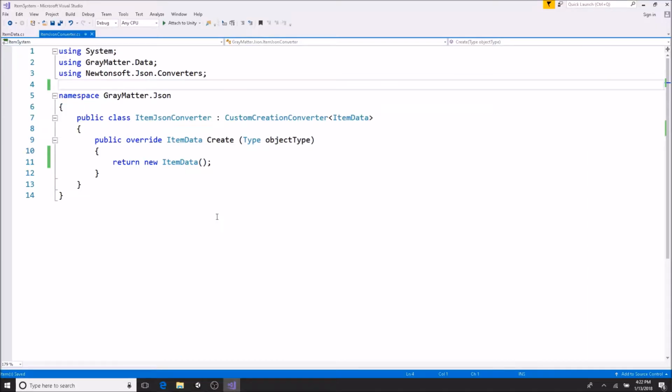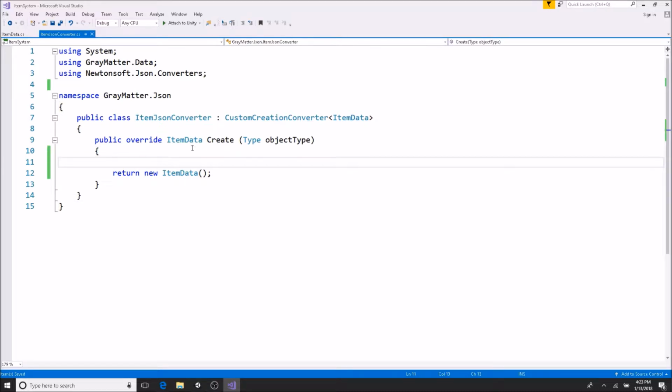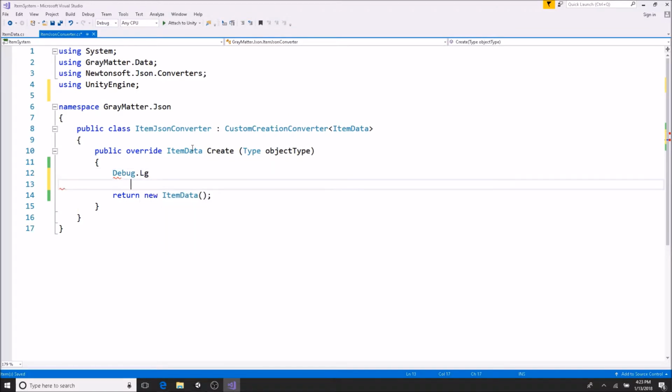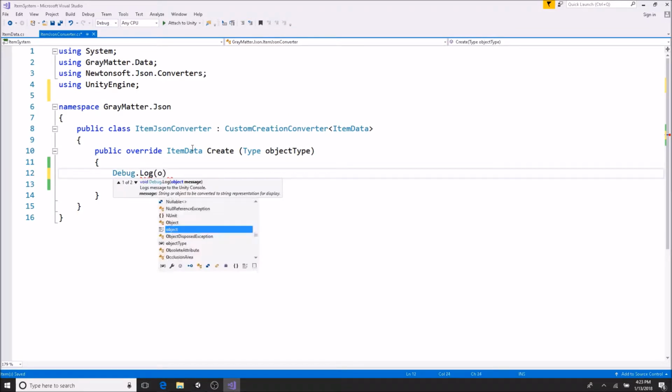To do that, we'll look at this item JSON converter, which I already created, so feel free to copy it. Okay, and then I have this method, which obviously comes with it, and I create a new item data. Well, we want to see how we can figure out how to create this based off of the information provided. Well, the only thing that's provided is the object type. So let's see if that does anything for us. Debug.Log object type dot ToString.